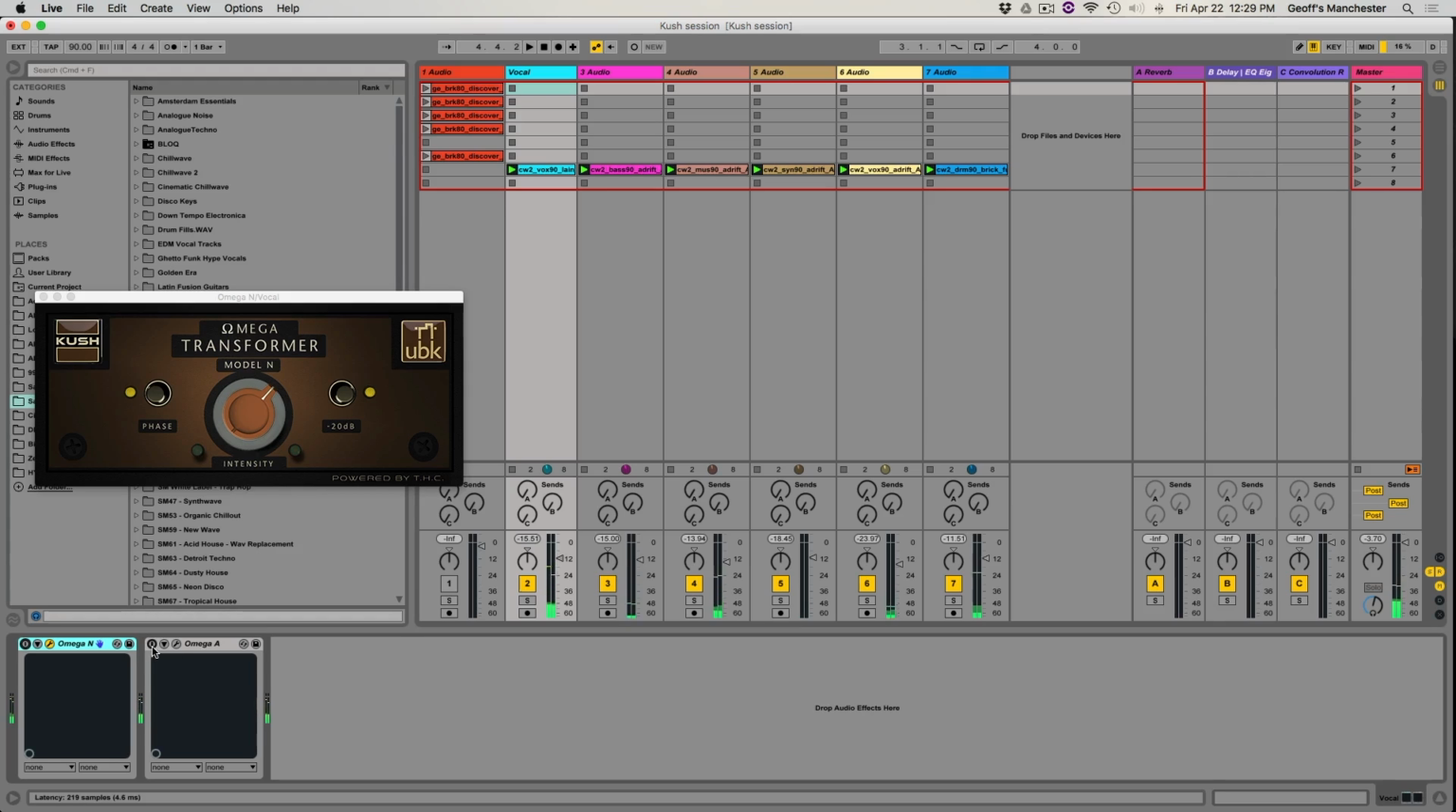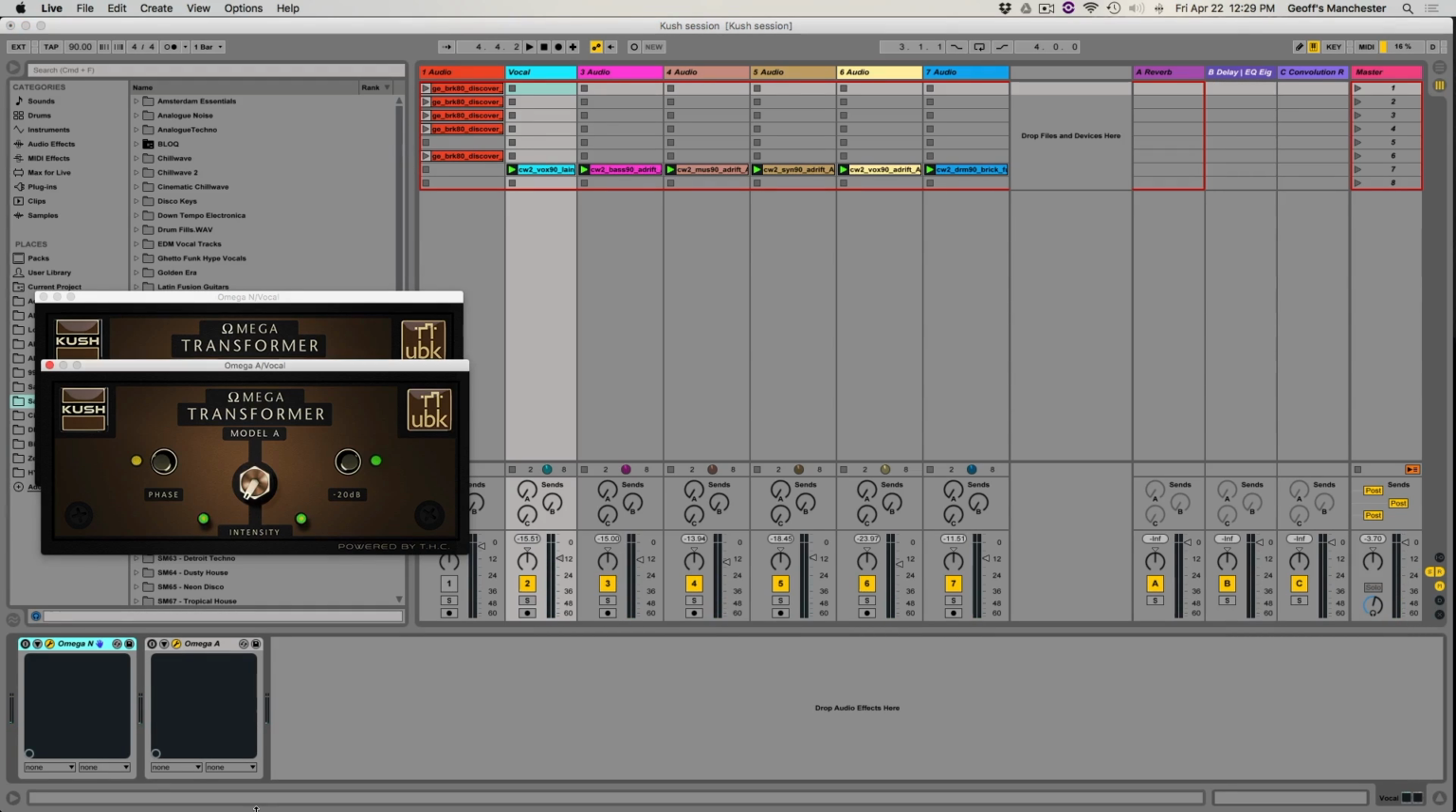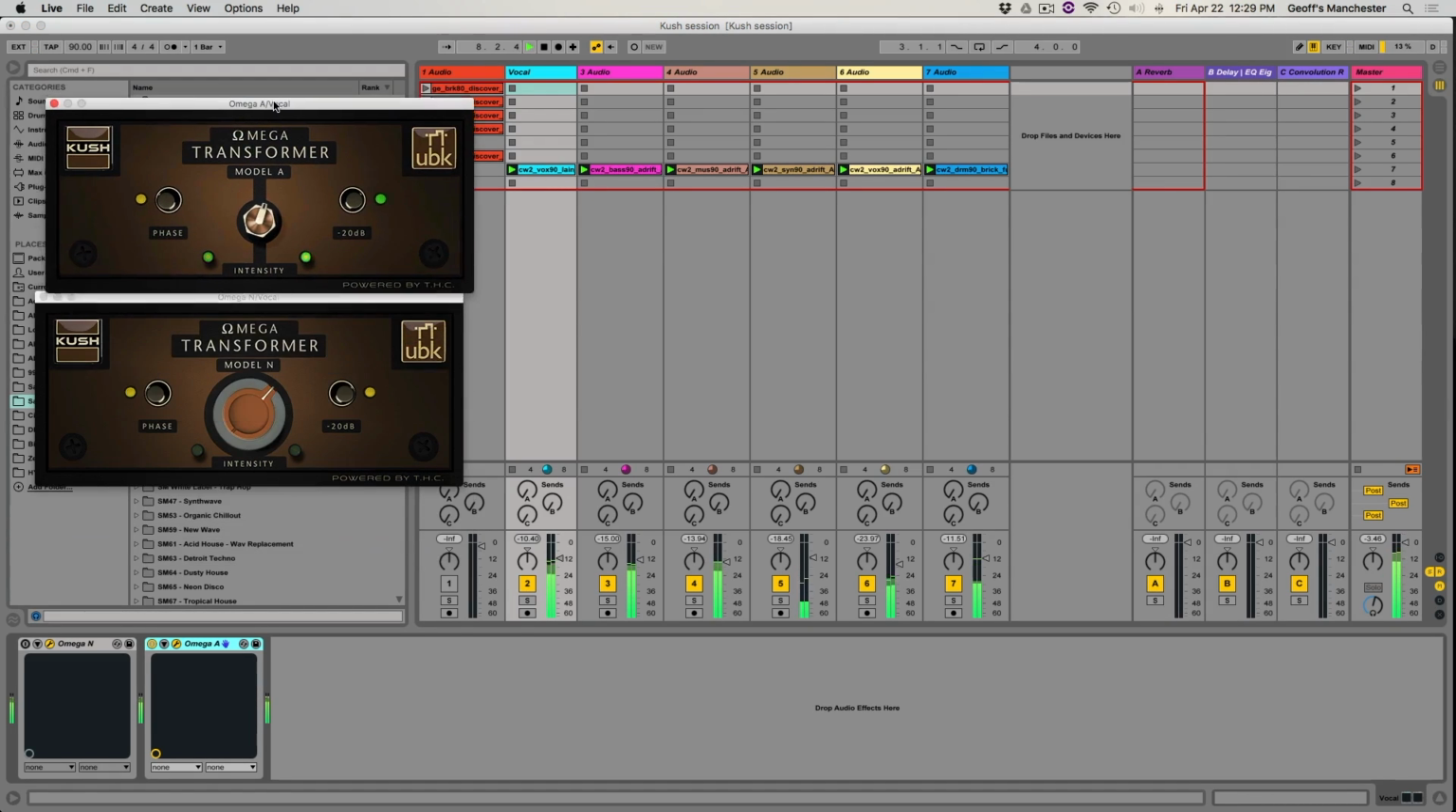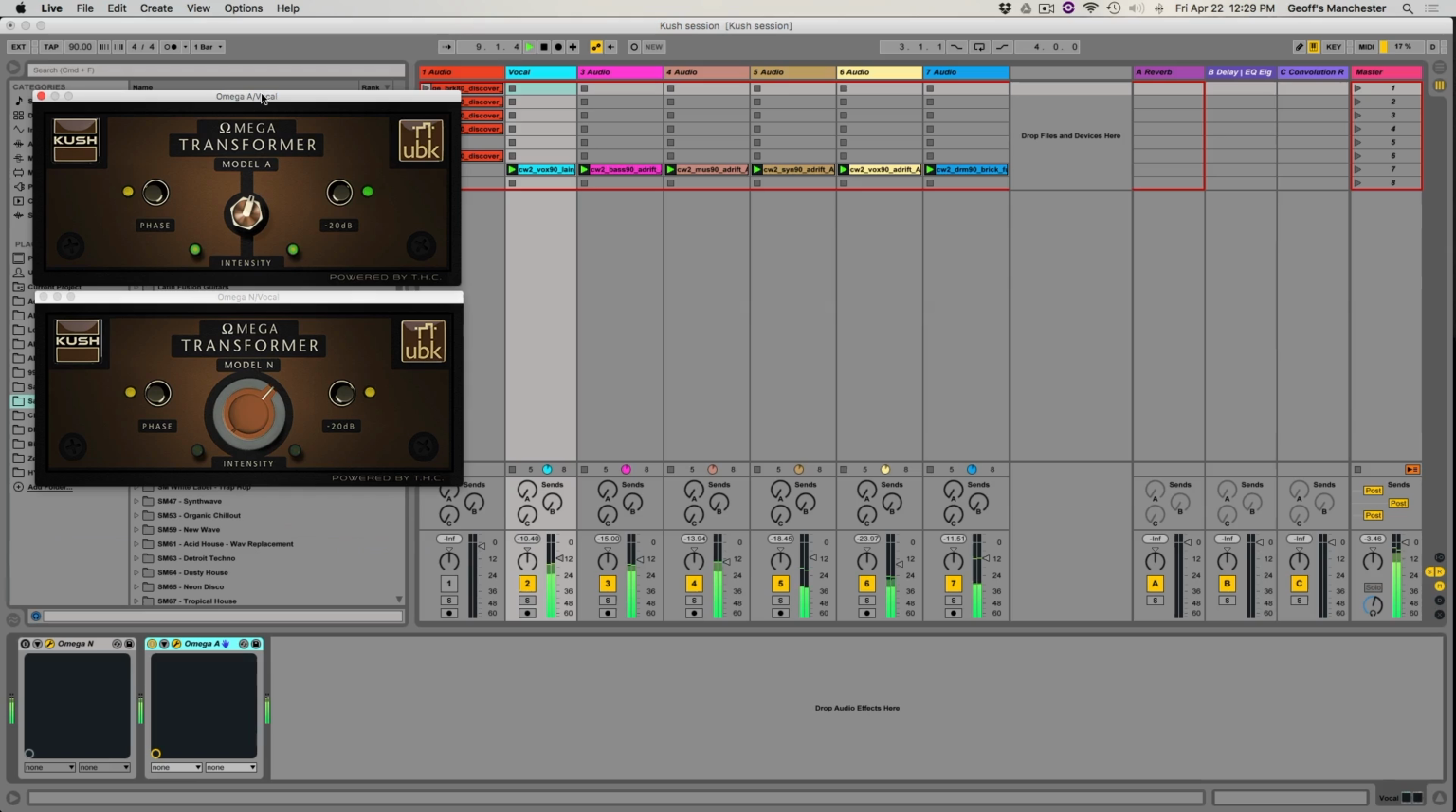Let's try the API. Turn it down and turn it on. Right there's a sweet spot, about 55% intensity. So that really helps that vocal stand out and sit in the mix.